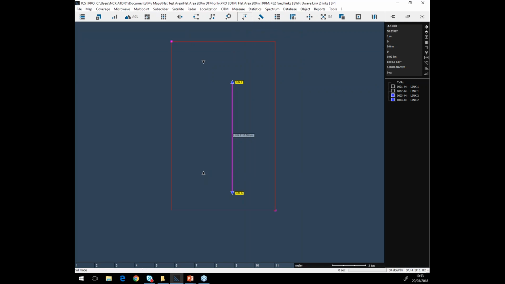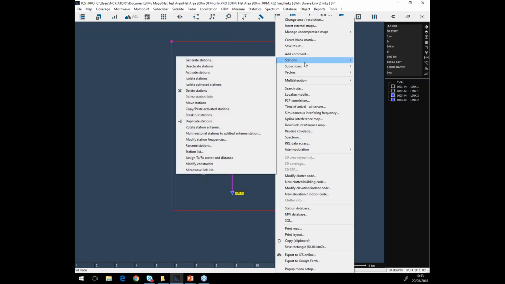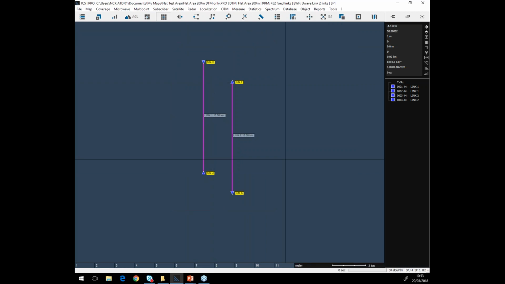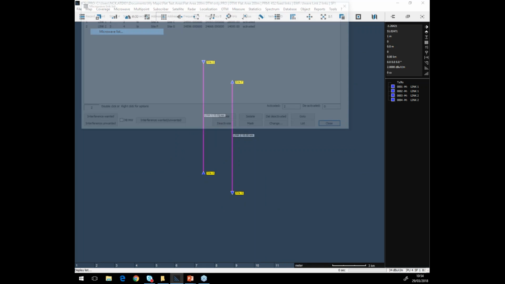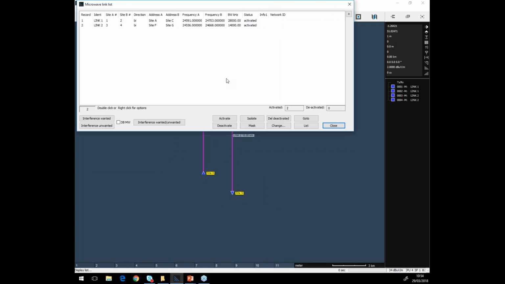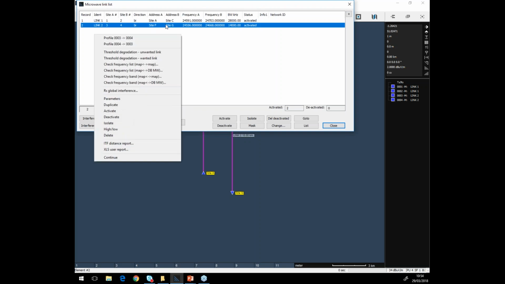Draw a rectangle, stations, activate all stations. Alternatively, we can do it one at a time. So we could go to microwave link list. So here's the microwave link list, and I want to frequency plan link 2. Okay, here we are. Check frequency list map.